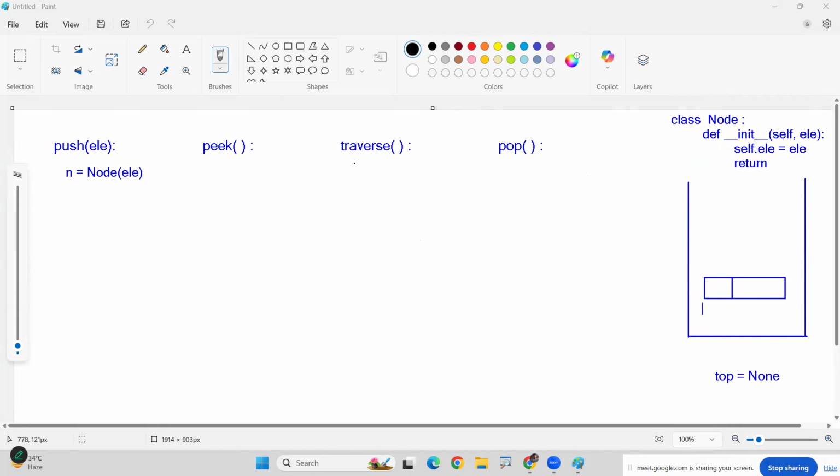Node will be created at some address, and that address you are collecting into variable n, 1000. Once the node is completed with the data, suppose consider element is 10. Then only two operations. Look at this.